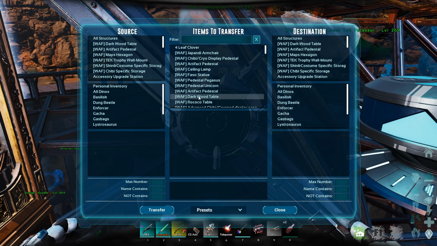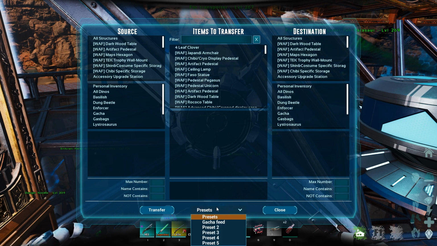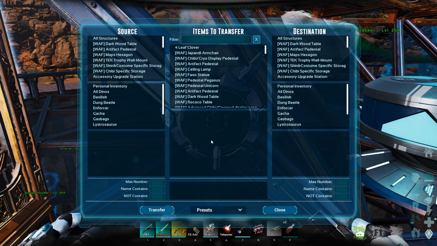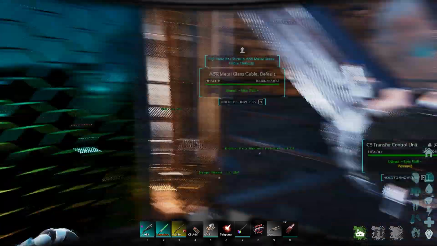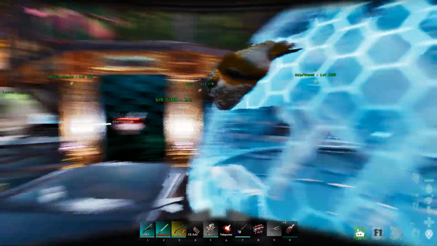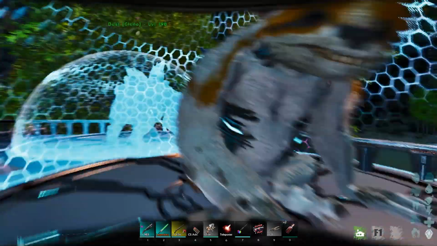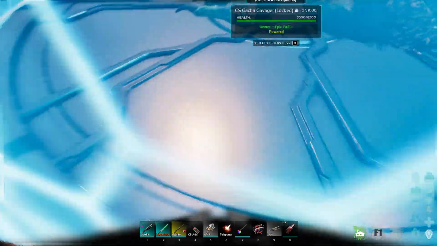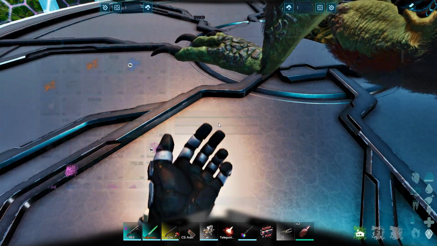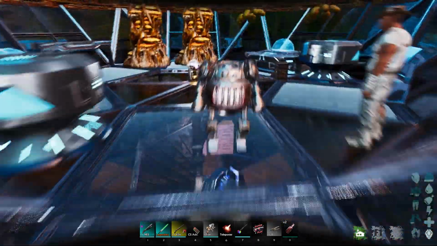So now, I'll use as an example how I feed my gachas automatically with this transfer control unit. I have here 5 gachas around my base. They are all producing. They are really happy with the gacha gavagers. As you see, they are empty because they already ate everything. Fat bastards.